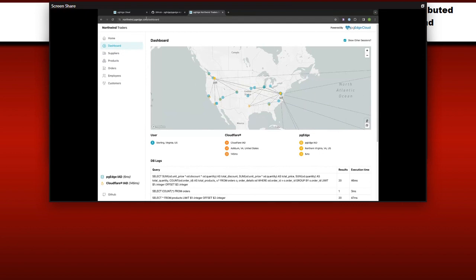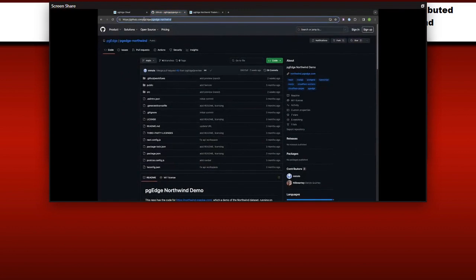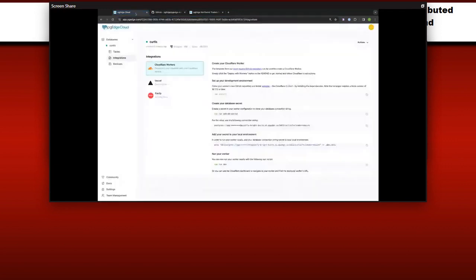Again, you can give a lot of these things a try yourself since they are open source. Northwind.pgedge.com for this. We are at github.com/pgedge. We have examples with Cloudflare workers. We have example ways to run pgEdge in Docker, and a whole lot of other ways to try us out for free and get started.